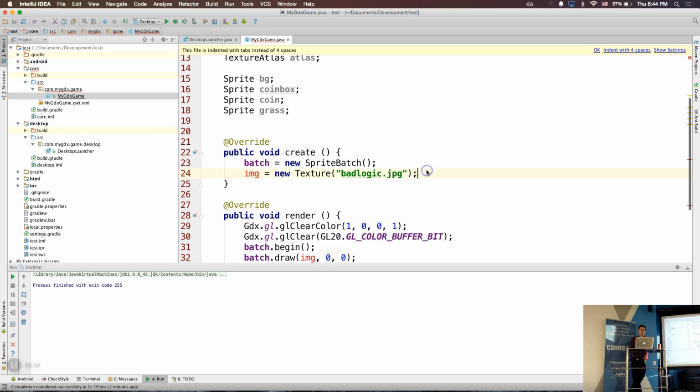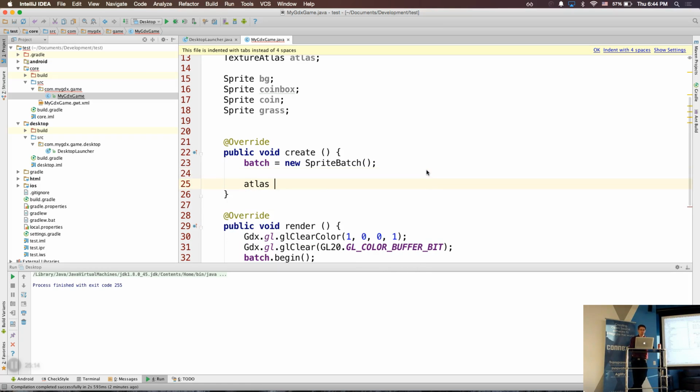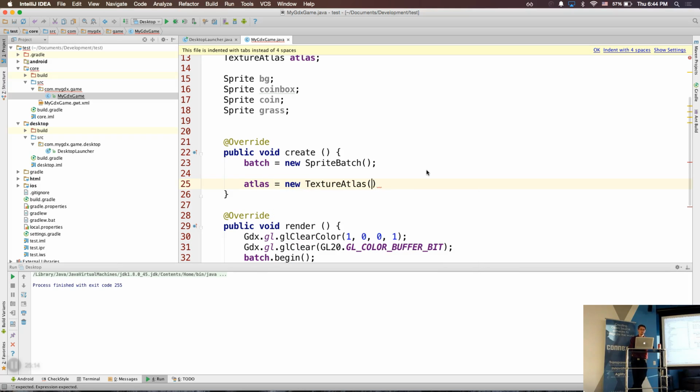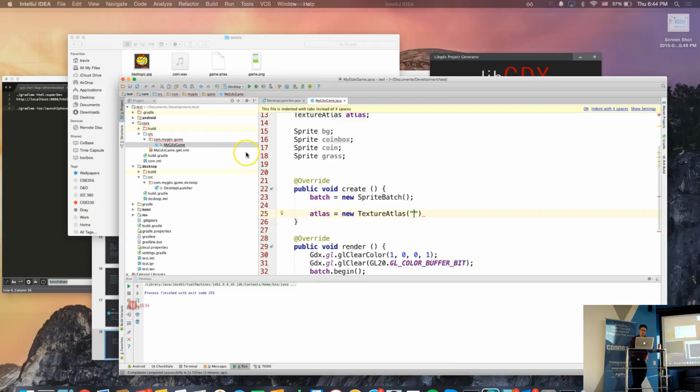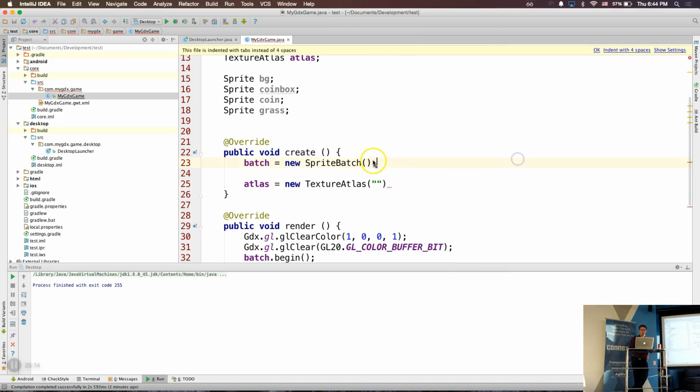Inside create, that gets called once the game initializes. This is where we can do all our initialization. We can get atlas to equal new TextureAtlas, passing in the atlas file that's inside the asset directory. So I have it called game.atlas.